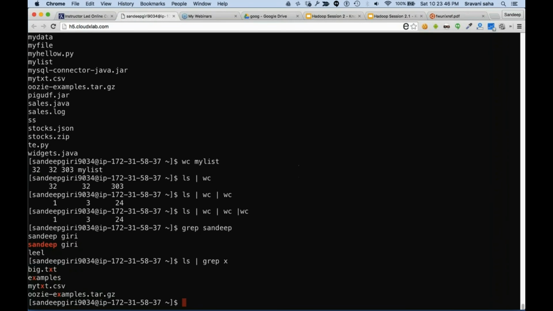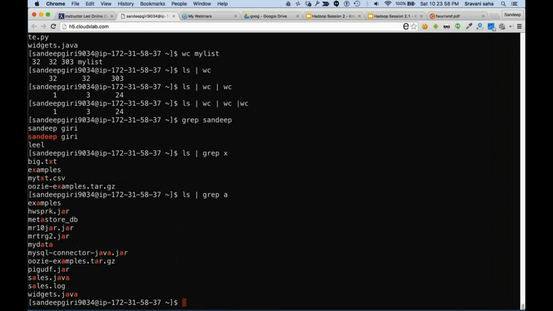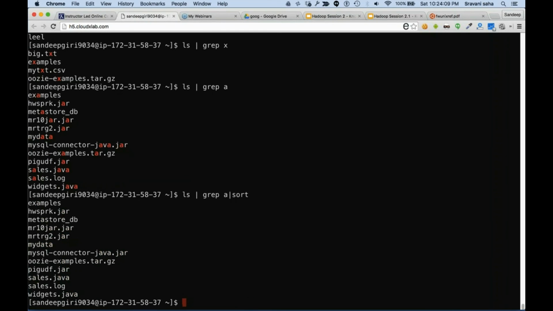Okay? So that's the magic of piping. The output of ls went into grep and grep did something. Now, we could do some more. We could say grep a, and you can see the a is contained in so many words. Now we can take one step further and pipe the output of grep into sort. It sorted the data. You can see that it has sorted the data.